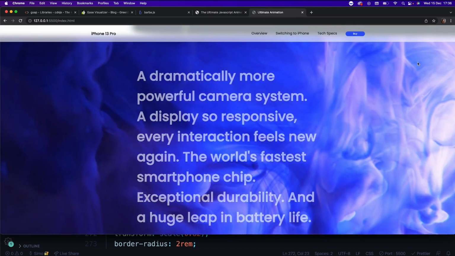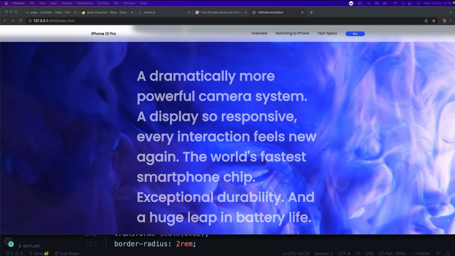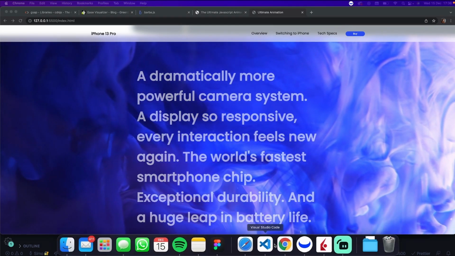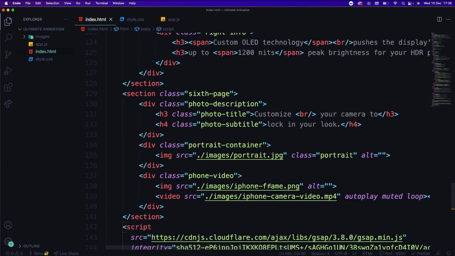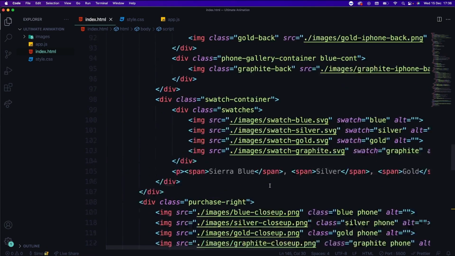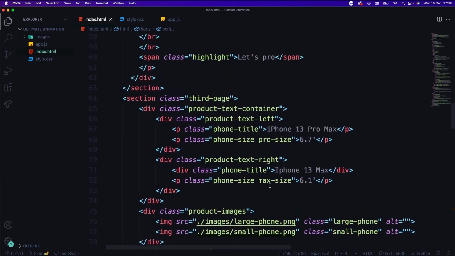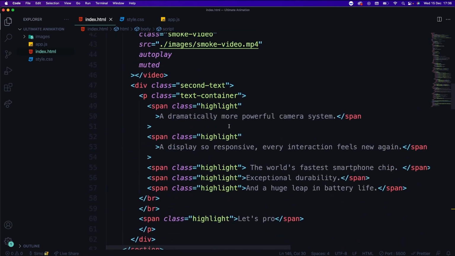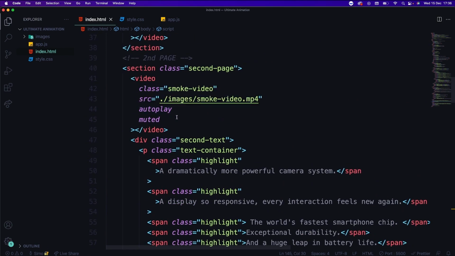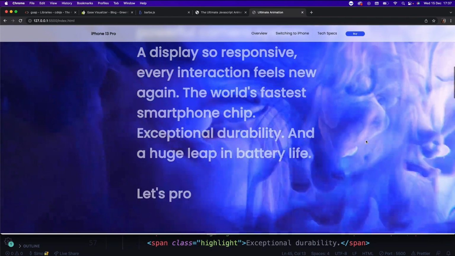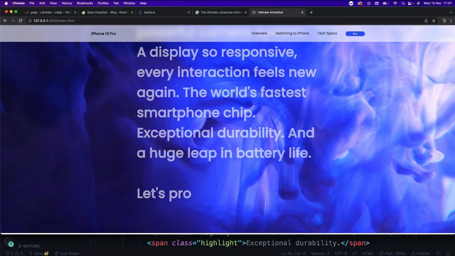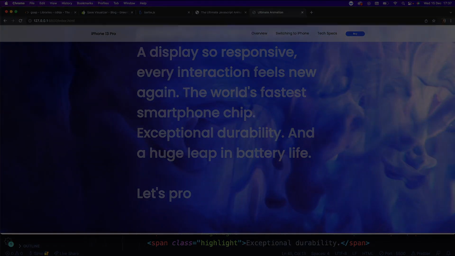So I think I actually added it. In case you don't have it, let's go back here and check. Make sure to go to the smoke one, which is, let's see, where is it? Here, smoke video, autoplay, add a loop in there, okay? Hit save. And now it's going to play indefinitely. All right, all done. Yay, let's start animating this thing. So excited.